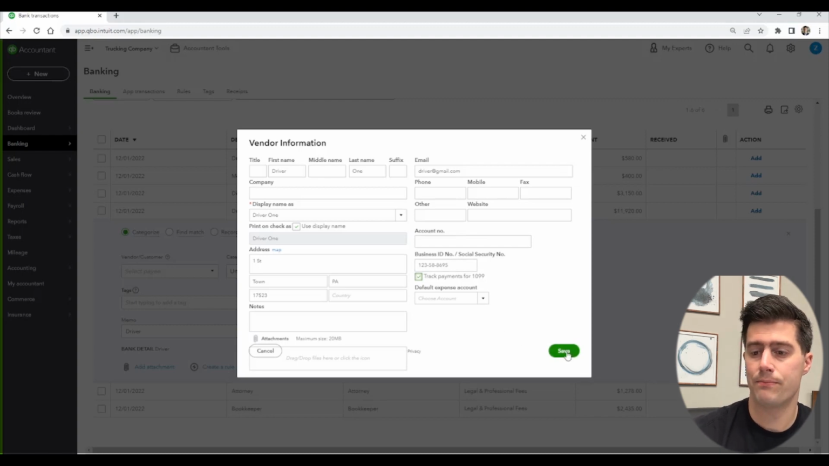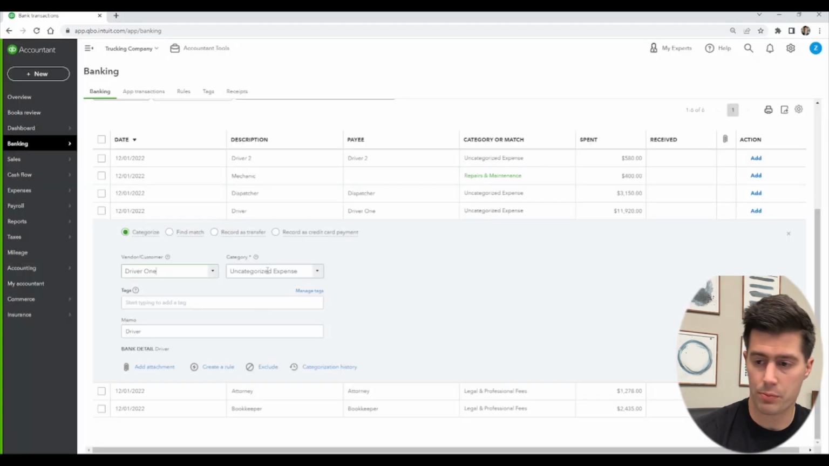So you add that, and then you want to categorize this appropriately. So if I had a driver, I would consider that cost of labor. You can call it independent contractor, you could just call it labor, whatever. It doesn't really matter how you categorize it as long as you're consistent and as long as it makes sense with what that person or company is doing. So driver, cost of labor.